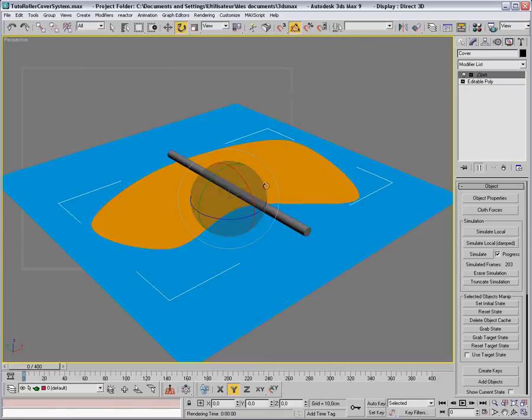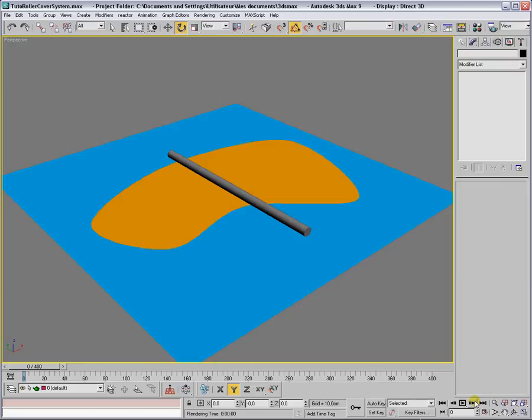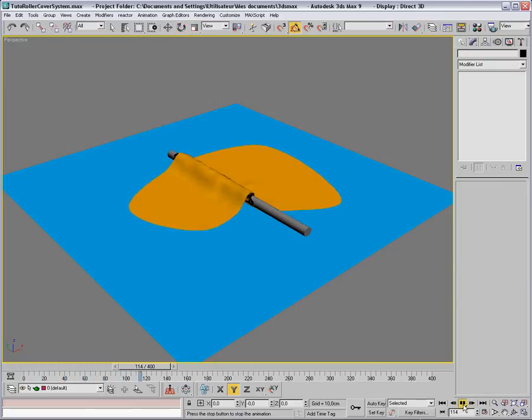Now you can add a UVW unwrap and set your materials as you want. You can have this effect. Here it is. I think I'm gonna stop this recording right now because I think I've said everything.